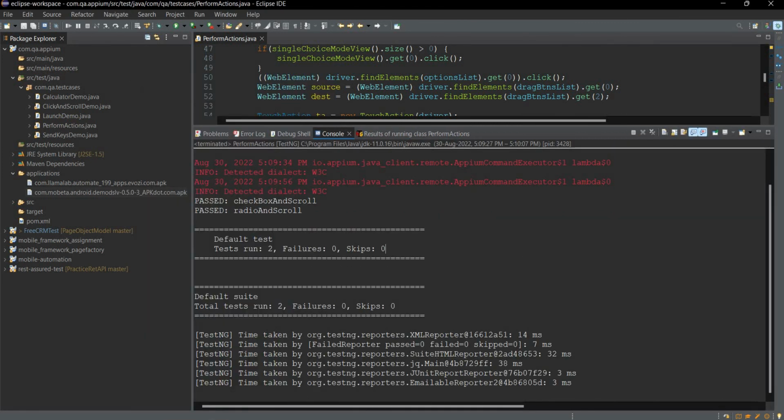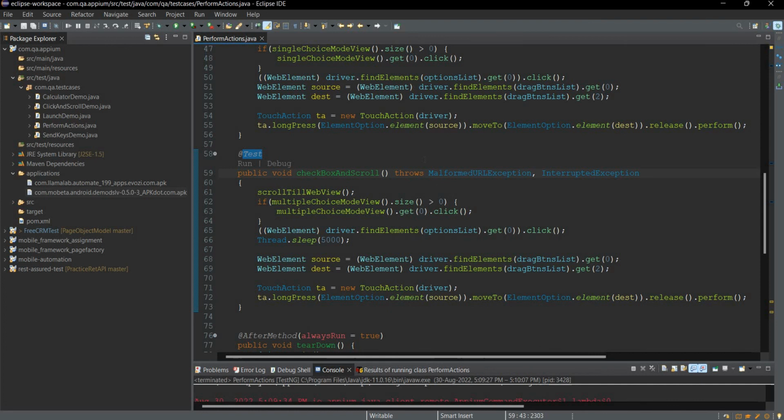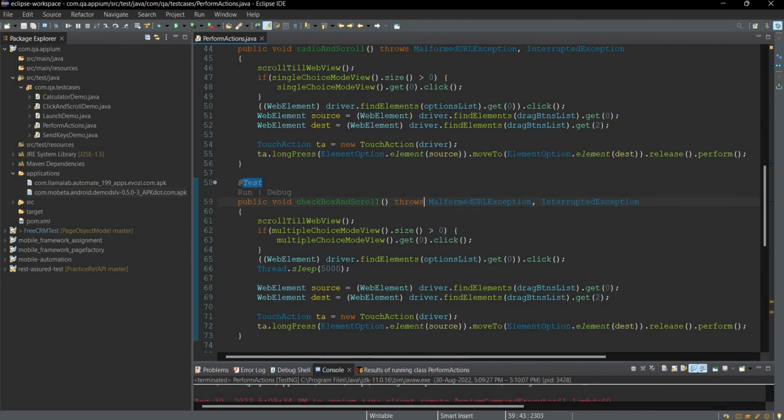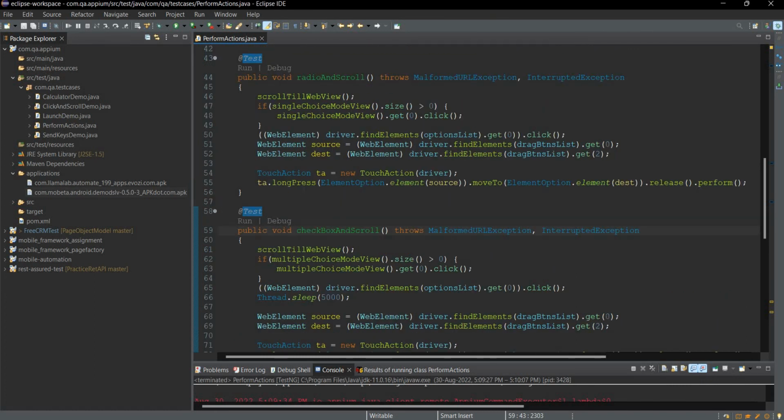Now you can see 2 test cases executed and both are passed, and they got executed by the alphabetical name of the test cases. So that's why first checkbox got executed, then the radio button test case got executed. So in this way we can work with the radio button and checkboxes, and also we can move one element from one position to another using this touch action class in Appium.